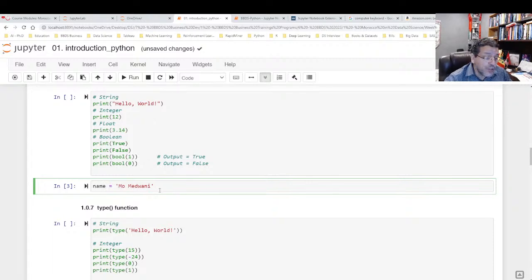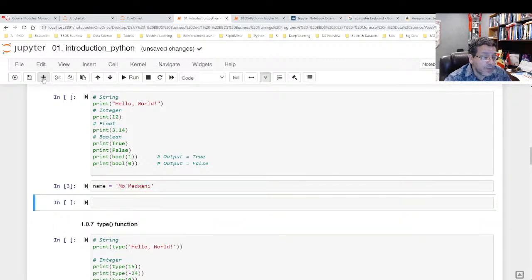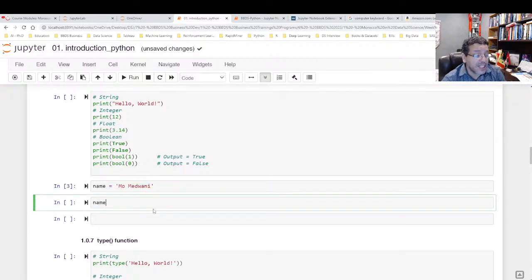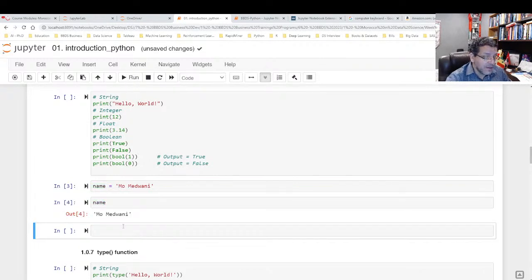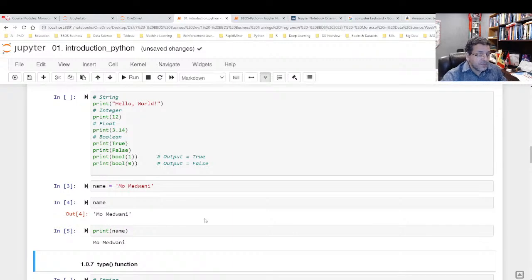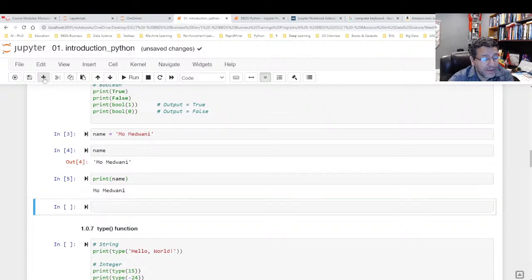So now, if I want to see what is in this variable called name, I could simply type name, or I could use the print function and pass name into it. So there are two ways to display the content of variables: either using the variable name or using the print function and passing the variable name to it. Please bear in mind that Python is case sensitive.